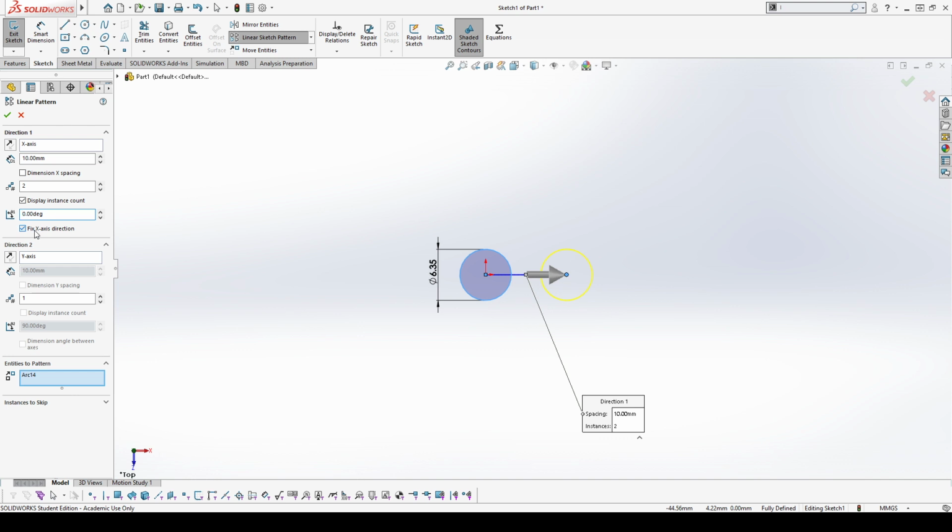If I wanted to later on, I can uncheck that, and then I can go in and make it horizontal. But I'll just go ahead and click that, fix x-axis direction. Then, remember we're doing 1/2 inch spacing, so 0.5 in. Nice thing about SolidWorks is it does all the unit conversions for you.